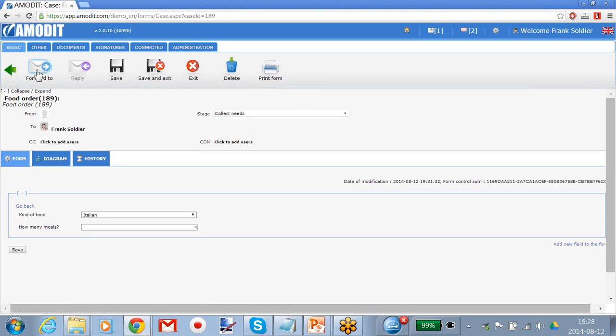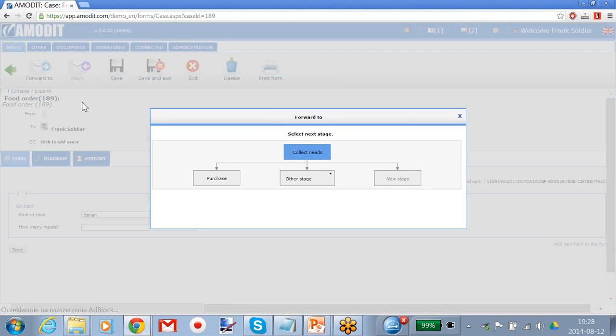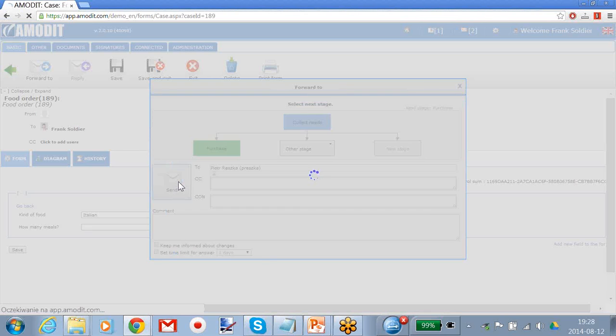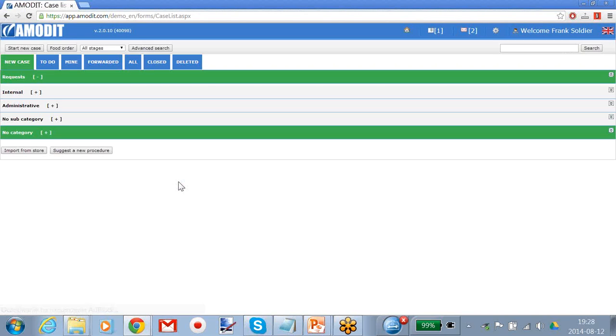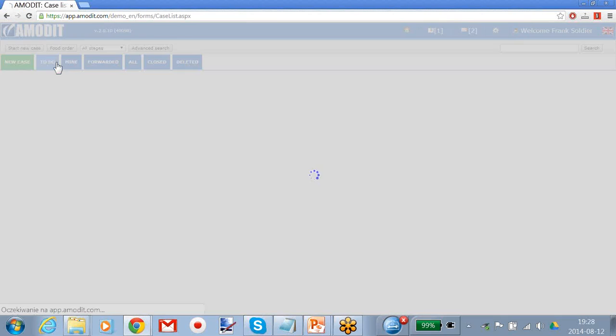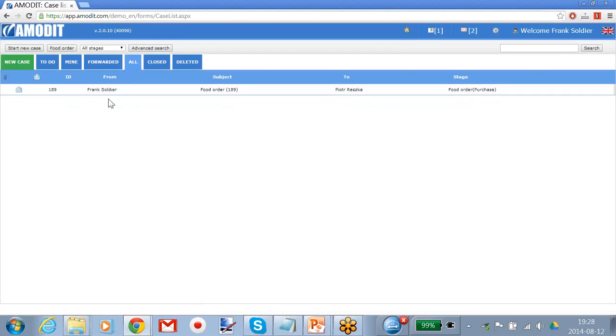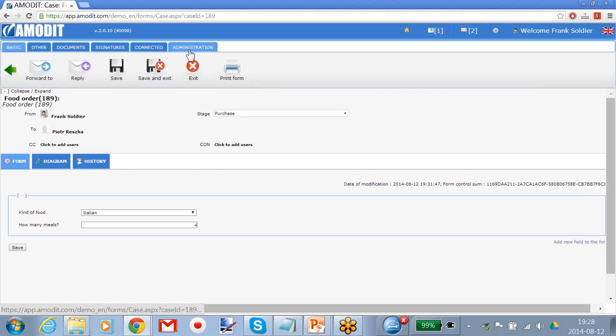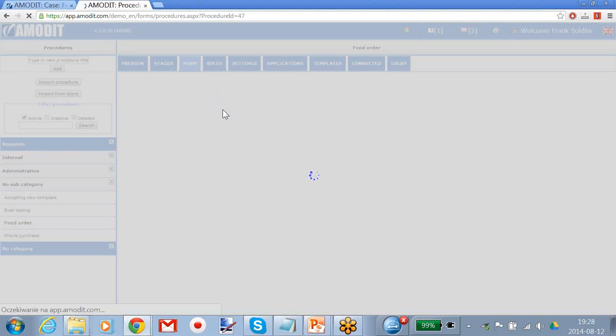I save it, and I can send it to purchase, and let's say there is a guy who is doing this purchase for us. We can also then modify this procedure. Let's say we want to make it more complex. I can go to administration. Now I will do something more sophisticated. I can modify the form.